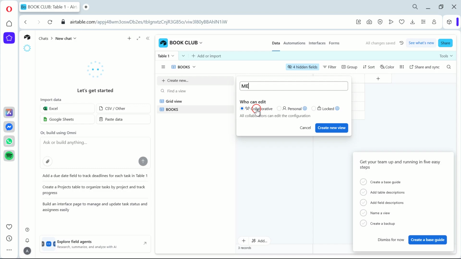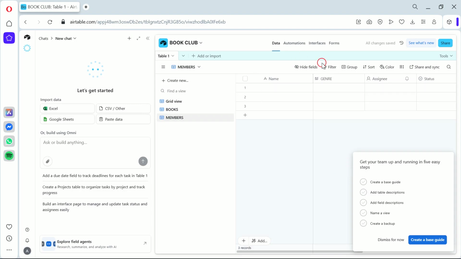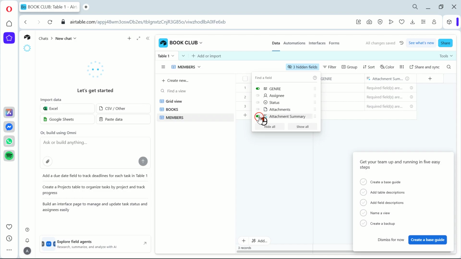For the Meetings table, we'll create fields for date, book, discussion leader, and notes. This way, we can easily schedule and plan our book club meetings, decide who will lead the discussion, and jot down key points from the meeting.